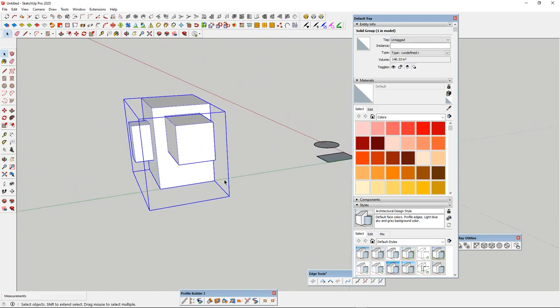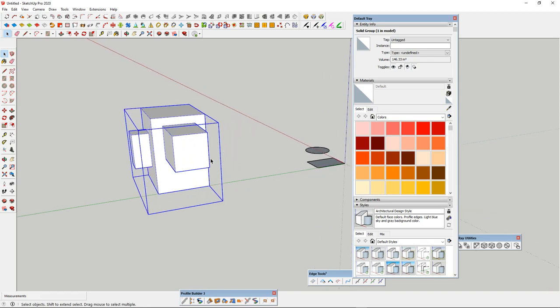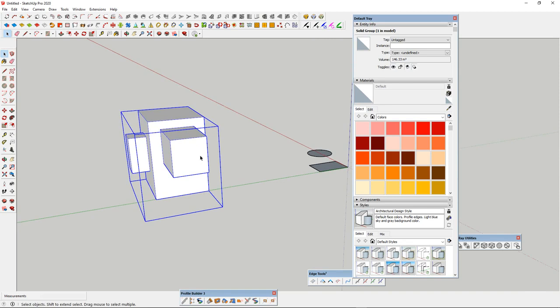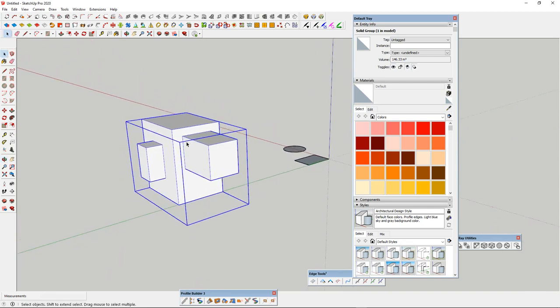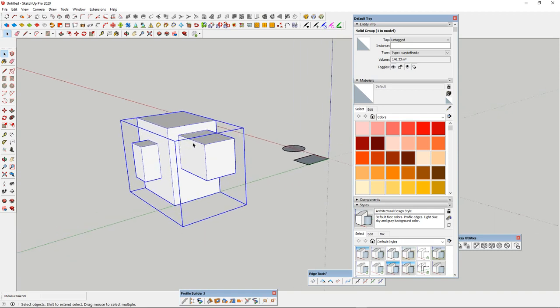Now another thing we're going to look at right now is something called components. Now a component in SketchUp is an object that is a duplicate of another.